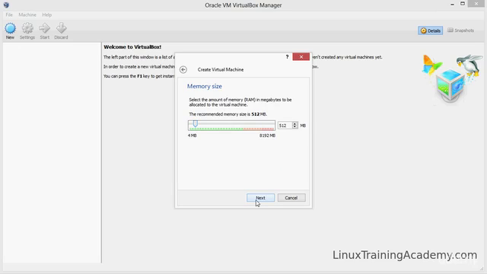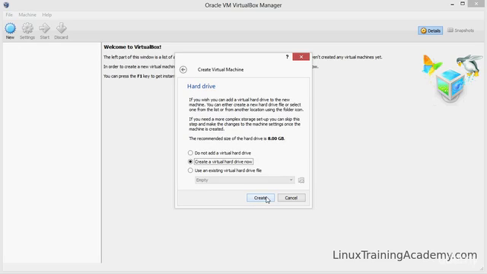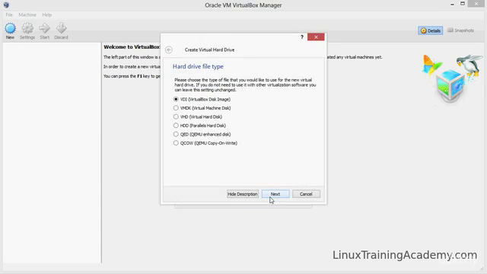The minimum amount of RAM recommended is 512 megabytes. I have plenty to use here, so I'm going to dedicate about half my resources to this virtual machine. So I'll use 4096 megabytes or 4 gigabytes. Next, we need to create a virtual hard drive. Click on Create. And the default of VDI is fine, especially if you're not going to be using this disk image with other virtualization software.